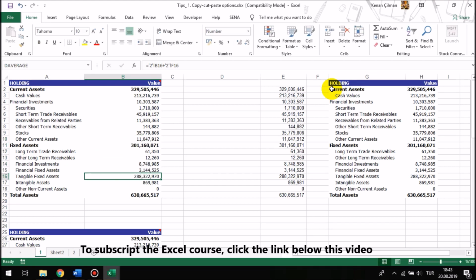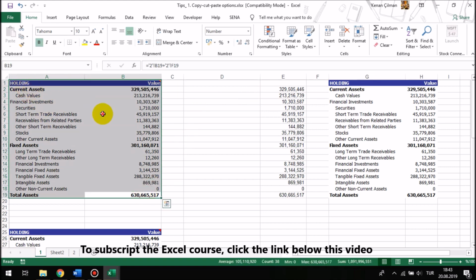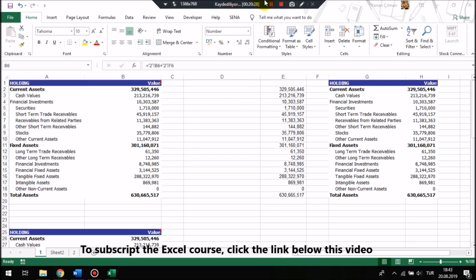Cut paste sometimes is better than copy paste. There are so many copy paste options, but cut paste only does the move operation. Okay, that's all for the copy paste and cut paste options.